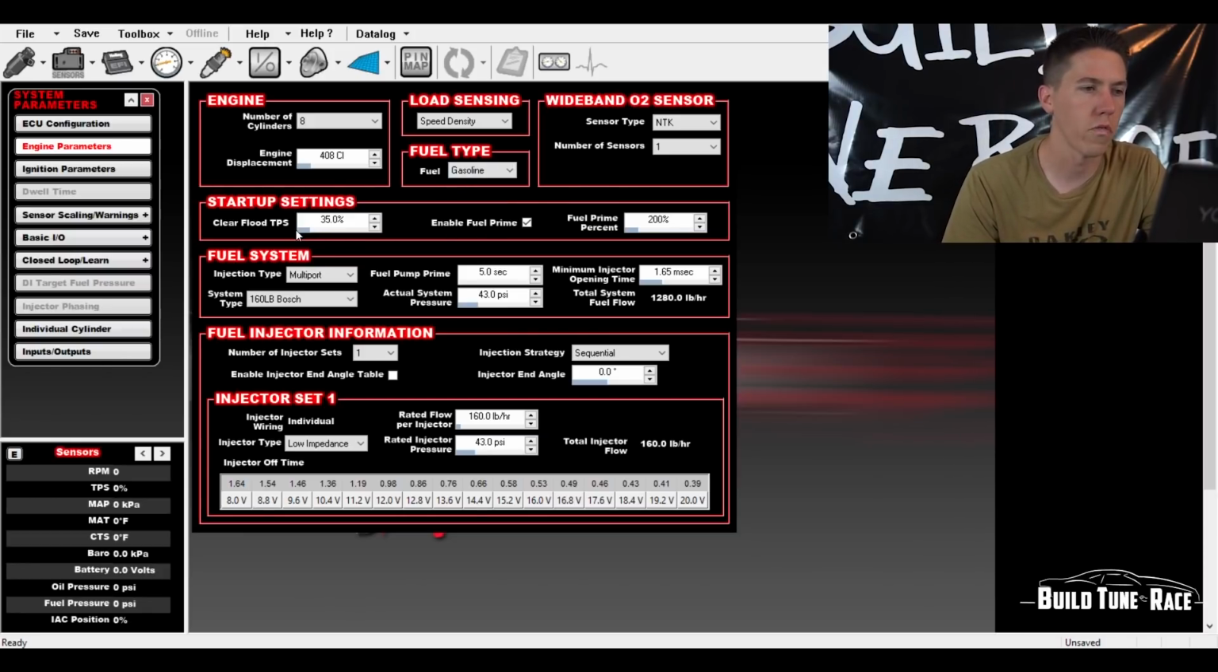So, startup settings for clear flood TPS. Some of this stuff was already set from the GM base tune that comes with the Holley. Some of it I didn't even mess with. Fuel system makes it real easy. Multi-port. Fuel pump primes 5 seconds. You can adjust all that.